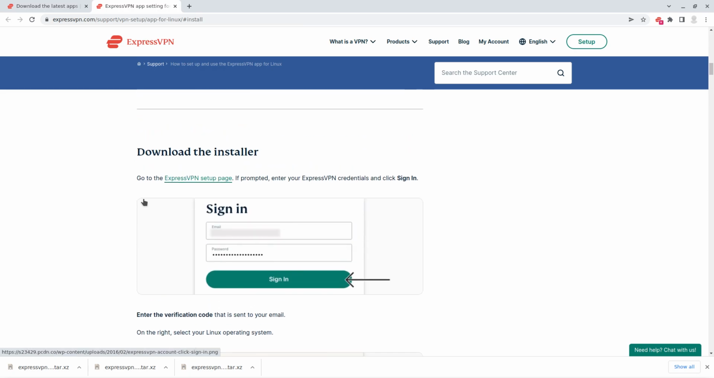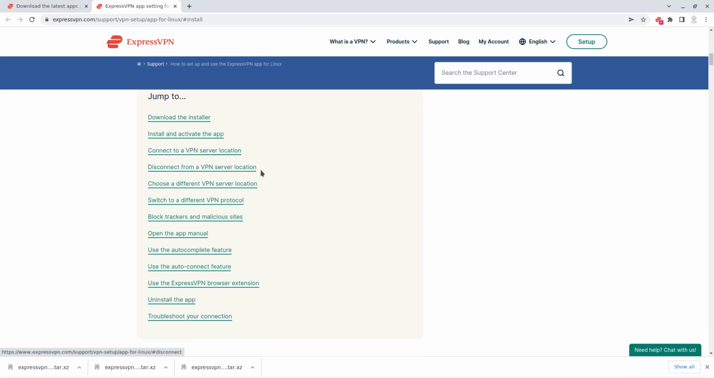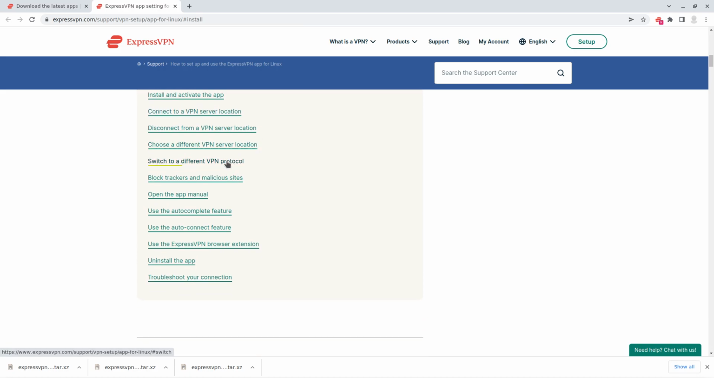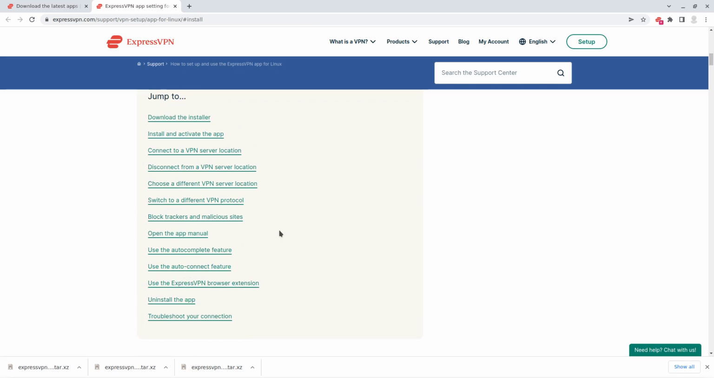If you go up, you'll see how to install and activate it, how to connect, how to disconnect, choosing a different server, switching protocols, and blocking the sites. We pretty much went over all of these different things. But if you want a reference, you can always go to that.